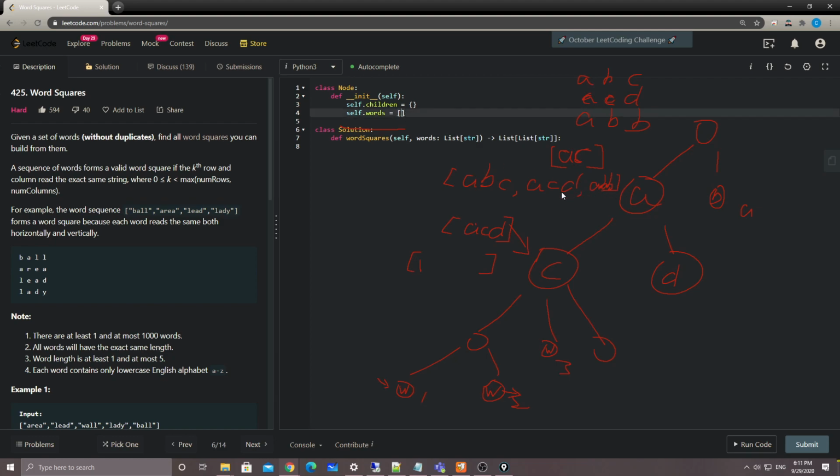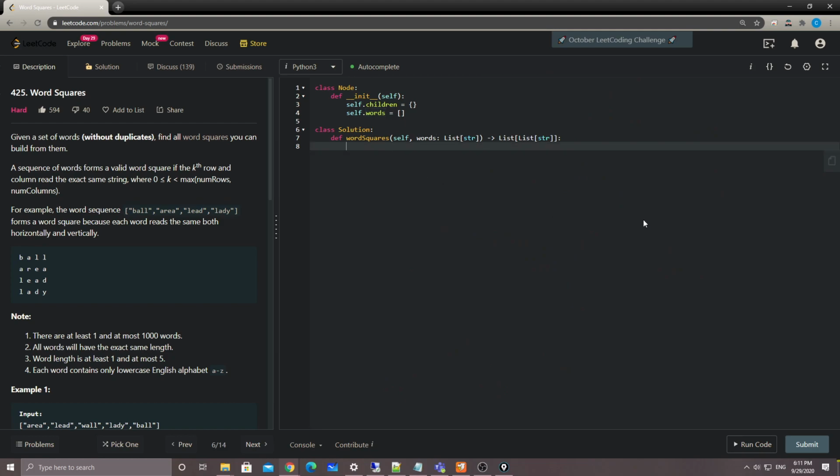So that later on, when we're trying to get the words for a prefix, all we need to do is use the prefix here, traverse to the last node, and then use the words property of this node. Then we can quickly get the words having the same prefix. Cool. So, all right, that's that.